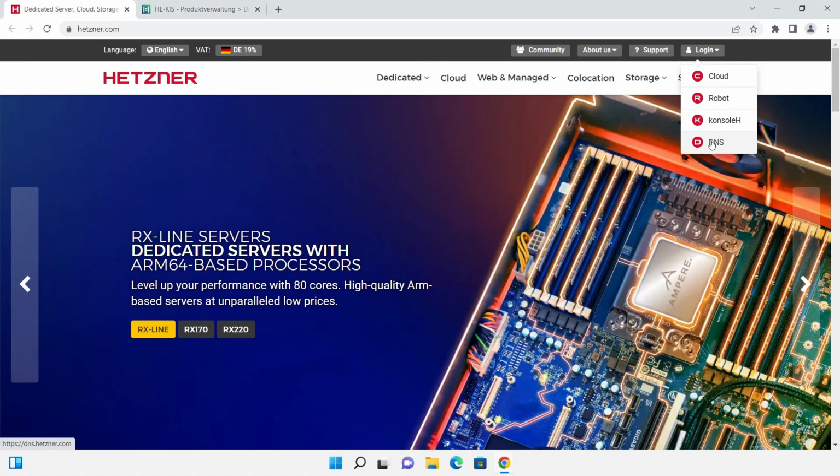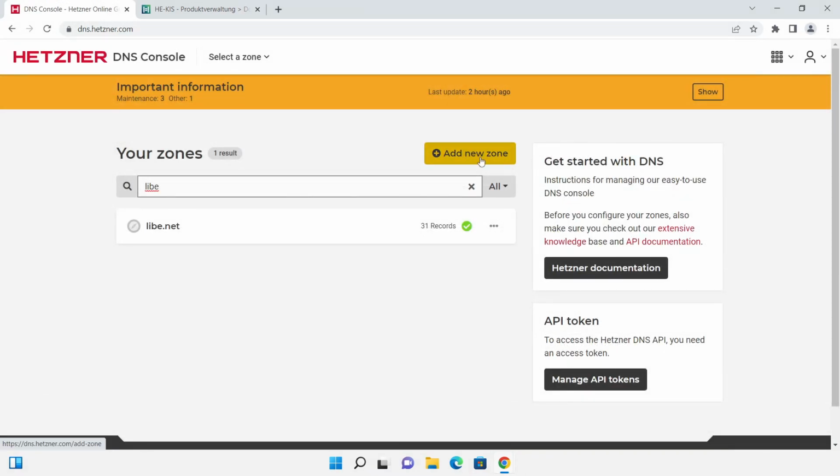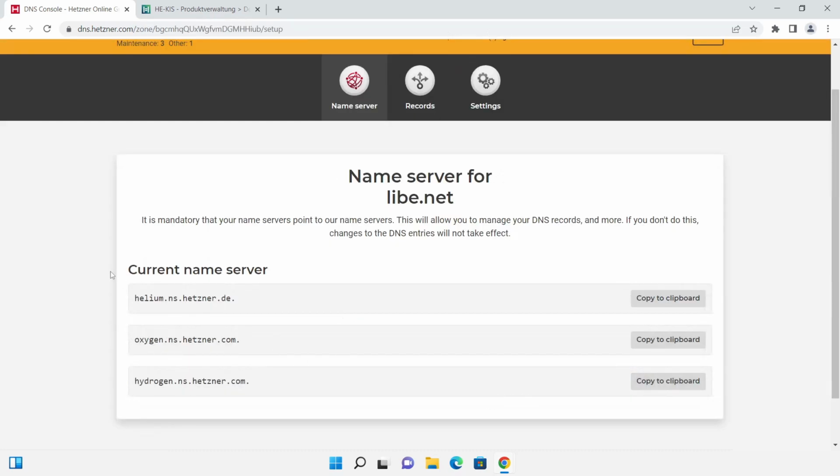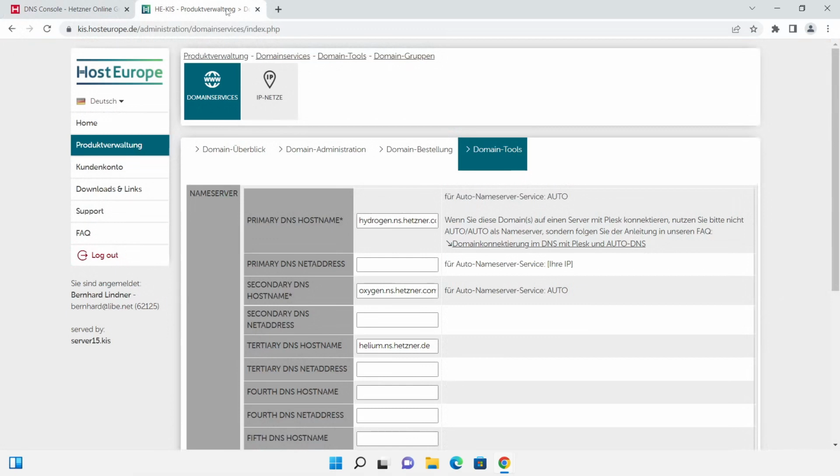At Hetzner, DNS management can be conveniently carried out via a DNS console. I originally added the DNS zone for libe.net with Add New Zone. The zone can be filled manually or, if a website is moved from another provider, it can be read out automatically. In order to use the DNS server from Hetzner, the name servers must be deposited in the actual domain registration. I currently have the domains registered with another provider. A look into the administration of the domain order shows us the specified DNS servers.